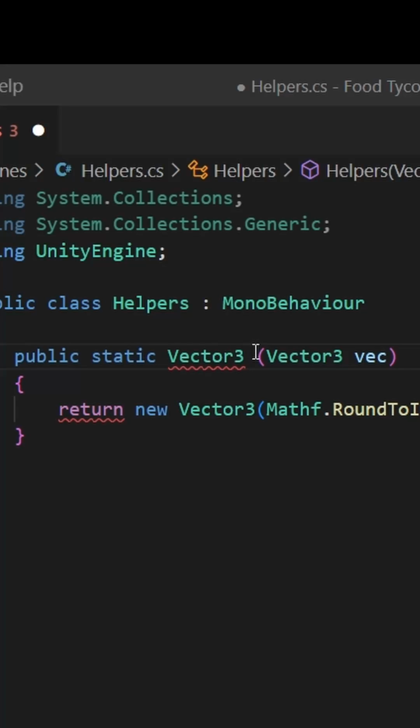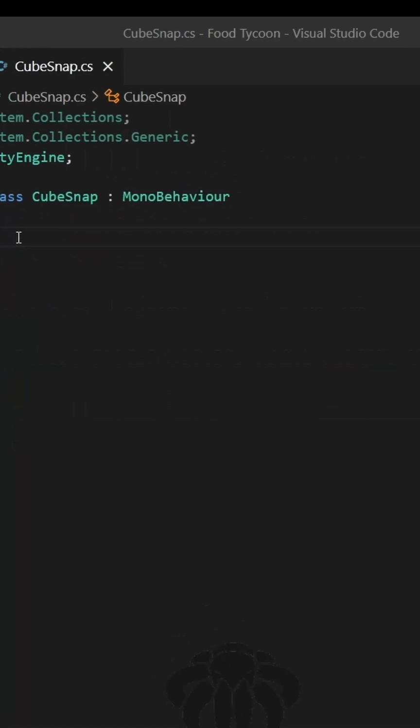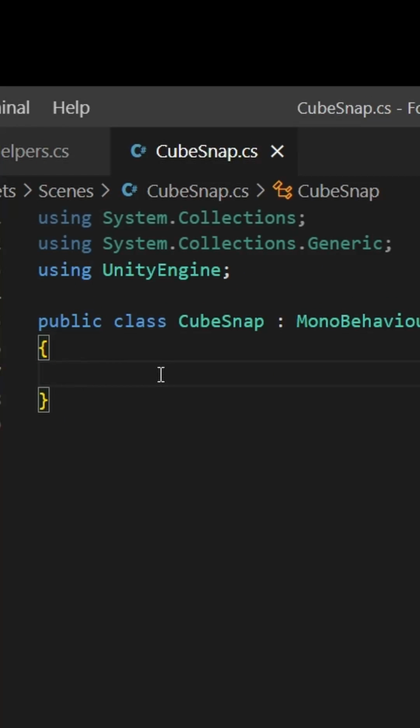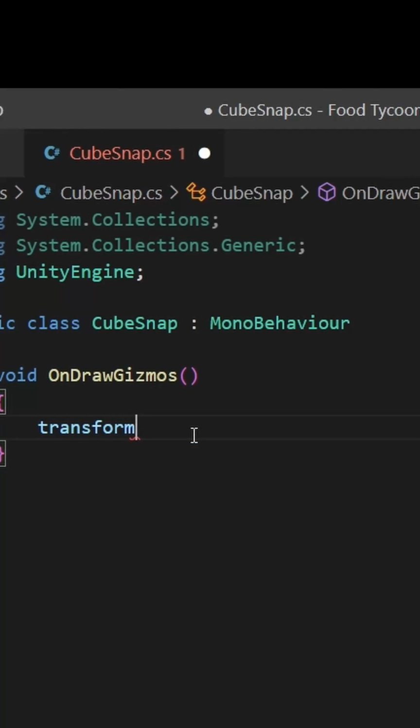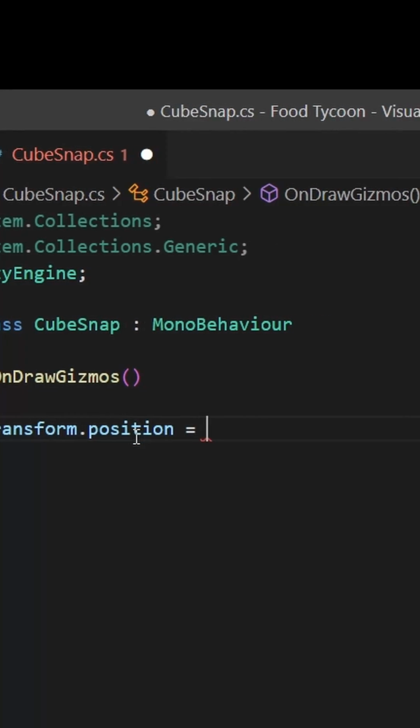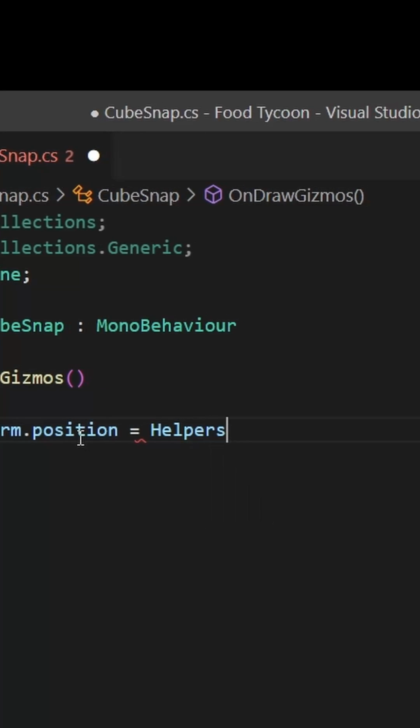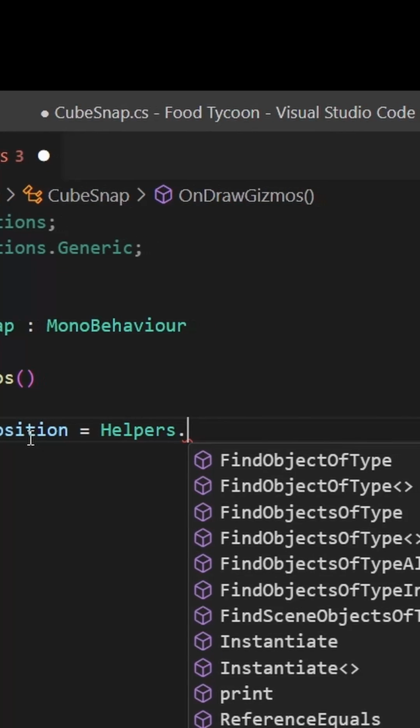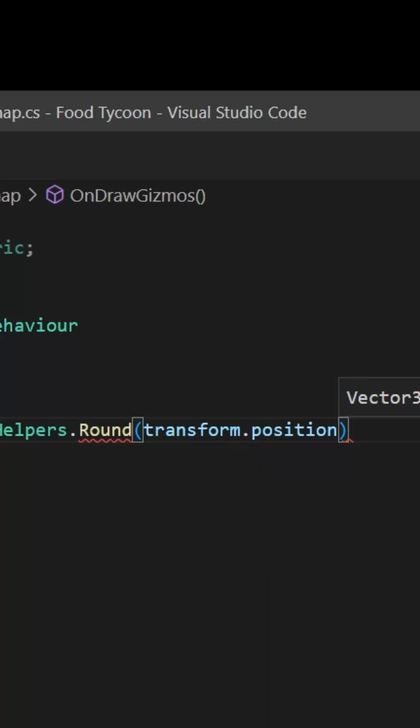Since I have not named it to anything, I just name it round. Control S for quick save. Create a new script. Maybe name it CubeSnap and create a function called OnDrawGizmos. Transform.position, so the position of the current cube, is equal to, and now we're gonna call Helpers dot, and now we should have the round function, transform.position.